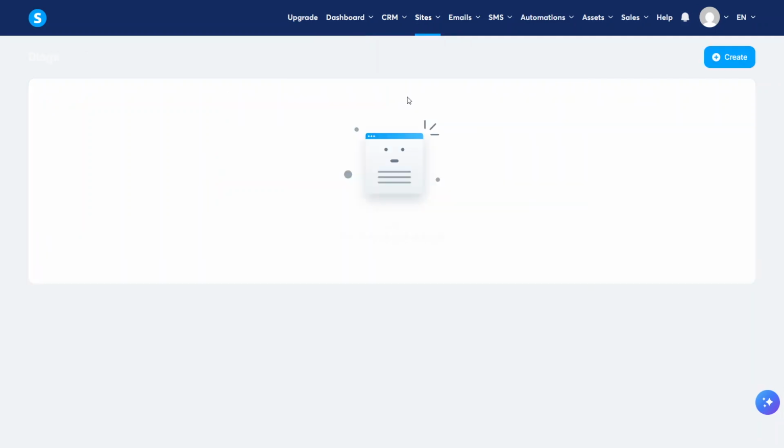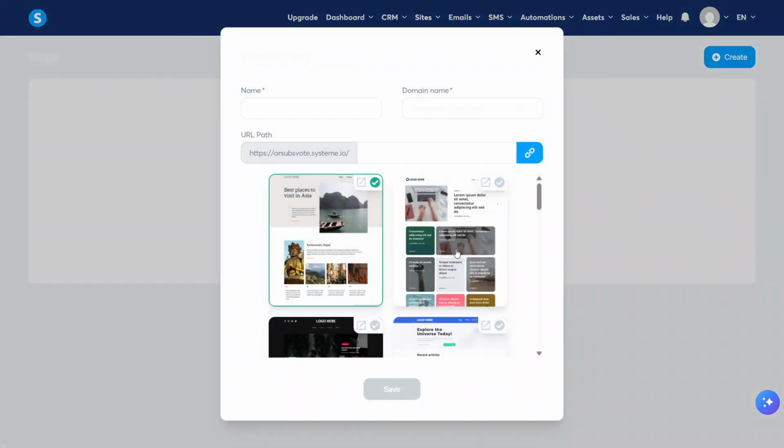This will take you to the Blogs section, where you'll manage all your blog projects. In the top right corner of this page, click on the Create button. A pop-up window will open. Here, you'll set up the basic details of your blog. Start by entering a name for your blog. This is usually something that reflects your brand or topic.